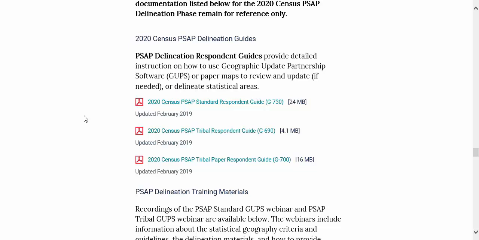Therefore, the verification phase respondent guide for participants with standard statistical geographies, G810, will refer participants to specific sections of the delineation phase respondent guide, G730. For this reason, we want to highlight the 2020 Census PSAP delineation materials section of the PSAP website. The delineation phase respondent guides are located within this section. For the delineation phase, there is only one respondent guide for standard participants, the G730, but two exist for tribal participants, the G690 for tribal GUPS and the G700 for tribal paper.